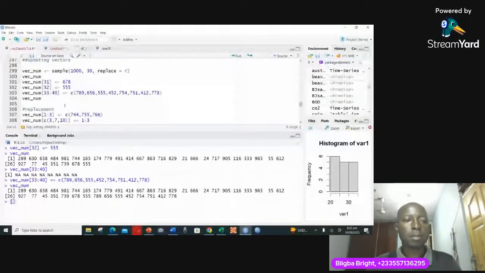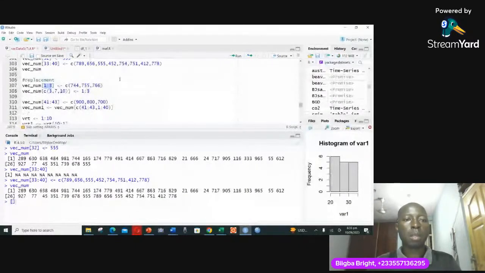We are doing replacement. So we just replace these particular positions here. If we run that, these three values we have created will go and occupy position 1, position 2, position 3, and that's it. And then when we come here, it's the same way.